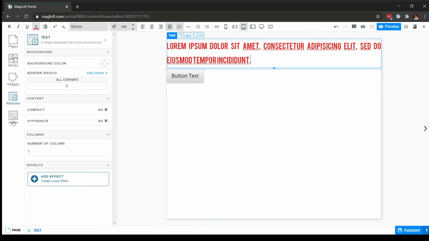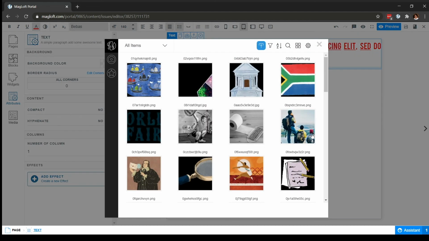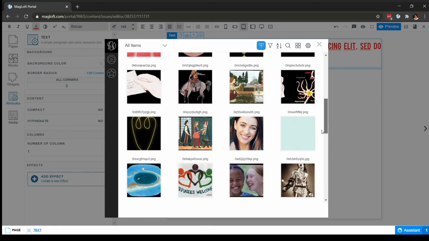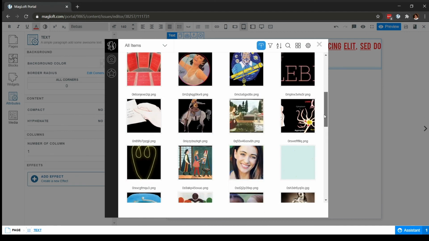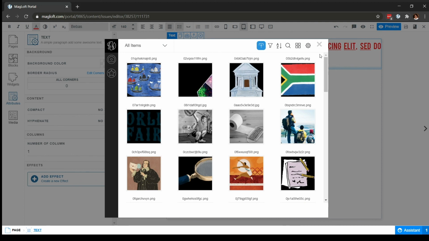Finally, the last panel is the media. Here you can upload your images, videos, audios, and GIFs to add them to your work. That sums up Typeloft's user interface.